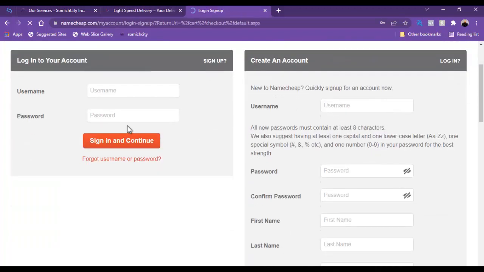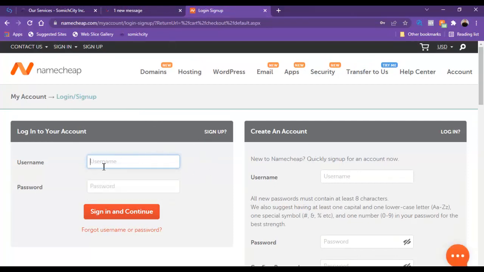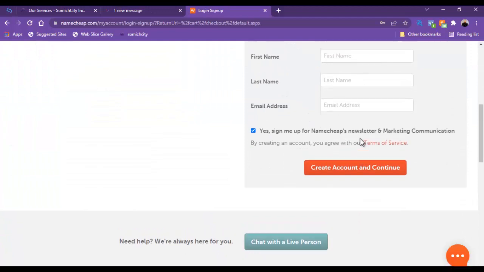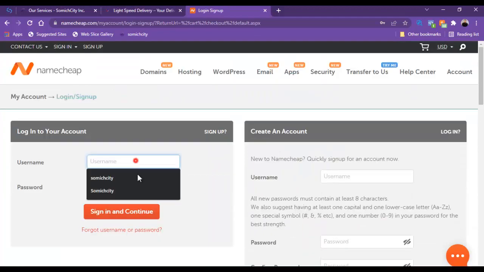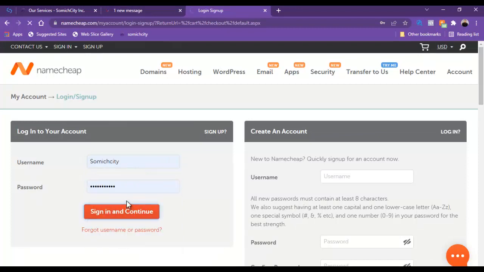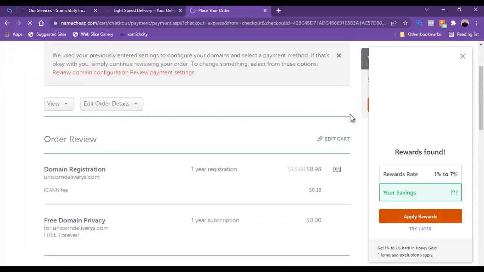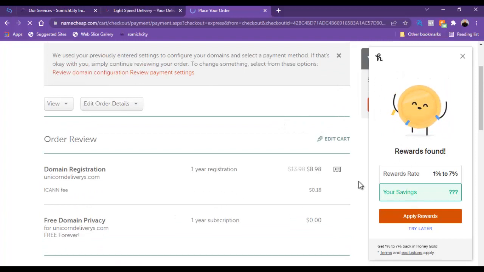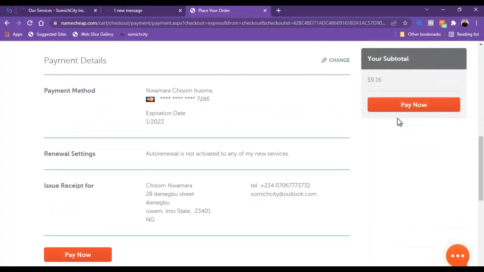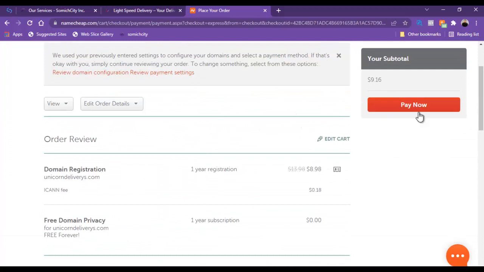If you are going to use Namecheap, make sure you use the link in the description below. If you already have an account, you log in. If you don't have an account, you create an account here and continue. I have an account, so I log in and I continue. Make sure you use that link in the description to get to Namecheap so that you can get a lower amount. As you can see, this shows here you can get a lower amount. When you get to this point, you can click on pay now and input your card details, your payment details, to pay.